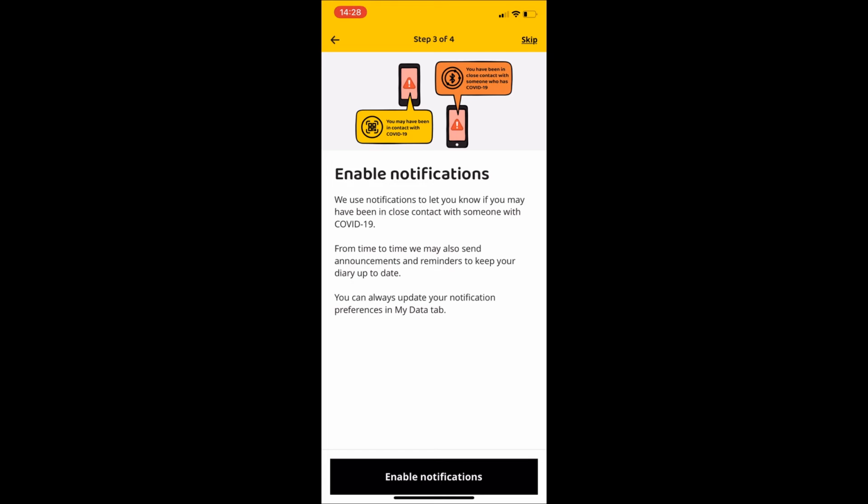Next, enable notifications. This allows your phone to notify you if you have been in close contact with someone who has tested positive for COVID-19, or if you have been at a location of interest at the relevant time.